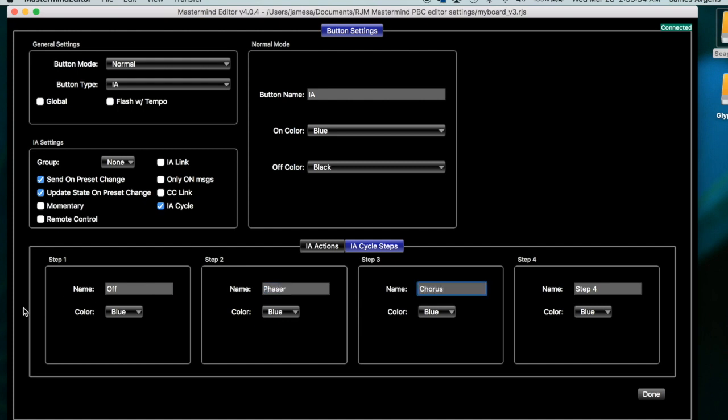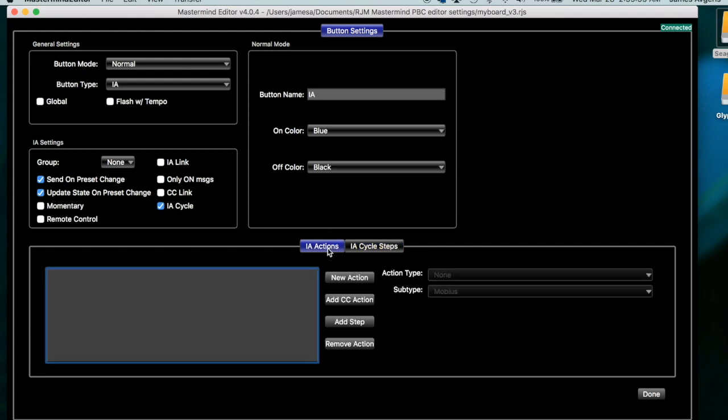Off, I will keep, let's say, black. Phaser, I will do blue, that's fine. And chorus, I will do green, just so I can distinguish between these things. So the first press will be off, the second press will be phaser, the third press will be chorus, and it'll cycle around among those three. So here's how you do it.